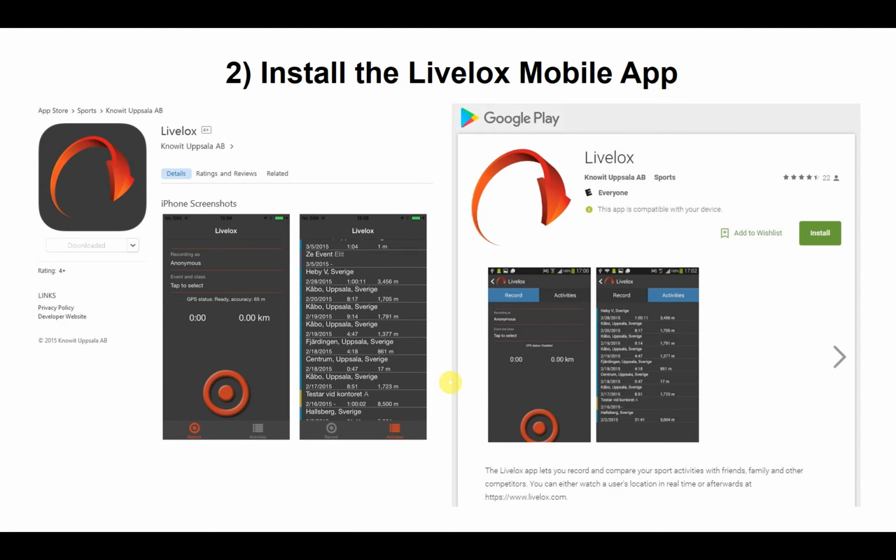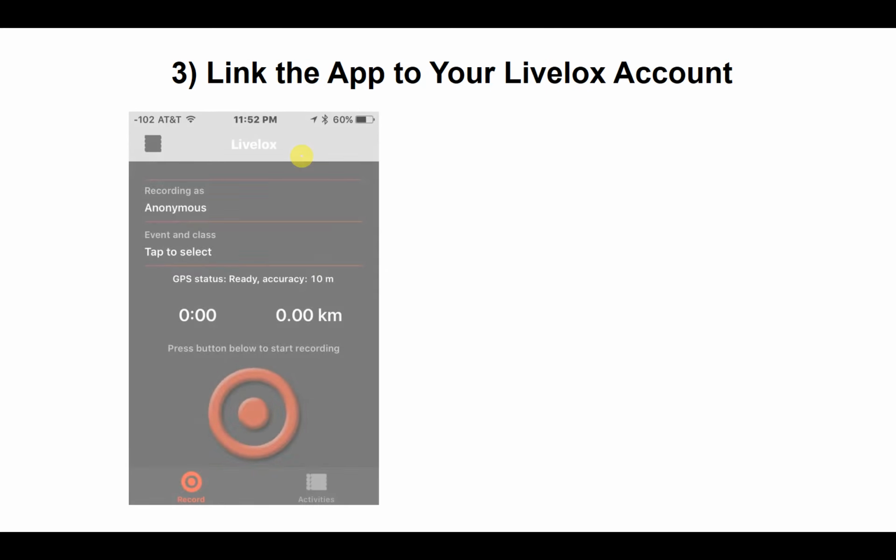Step 2, you're going to install the Livelox mobile app on your phone, and that's also very easy to do depending on whether you have an Apple or Android phone. You'll either go to the Apple App Store or the Google Play site and just search for the word Livelox. It's a sufficiently unique name. There's only one app out there in Appland that answers to it, so it should be no problem to find. And once you do, go ahead and let it install on your device.